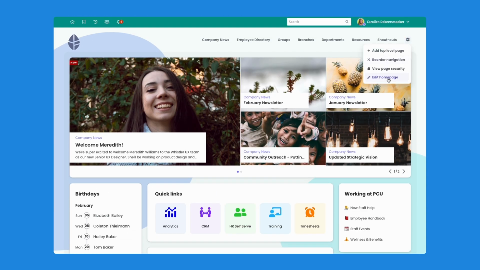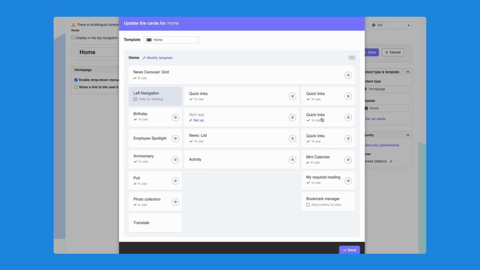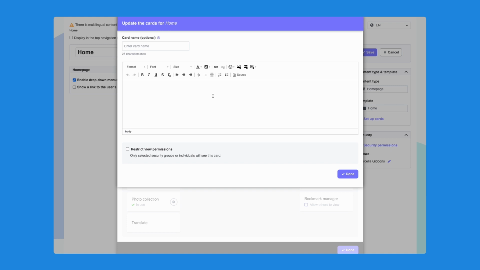I can do the same, by the way, for rich text cards. So let's go back in our homepage, and I can see there's a rich text card here that's already available. I'm going to click on that, and I'll say important message for our branch staff. Due to the ongoing snowstorm, all branches will be closed until Wednesday next week.